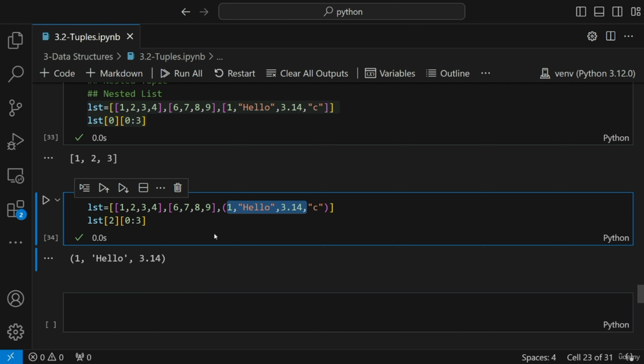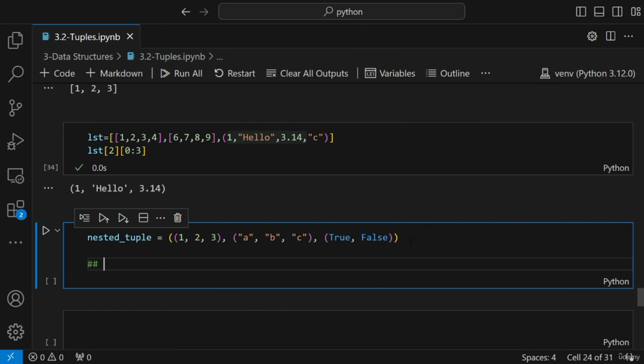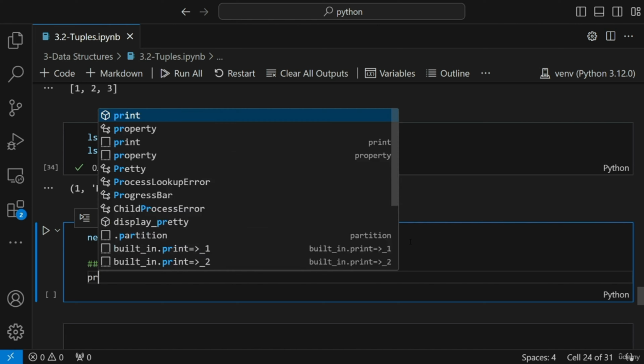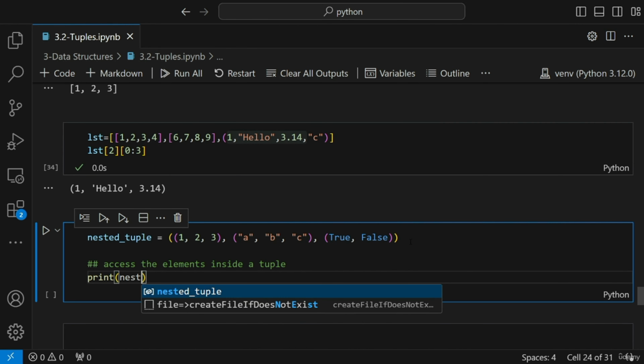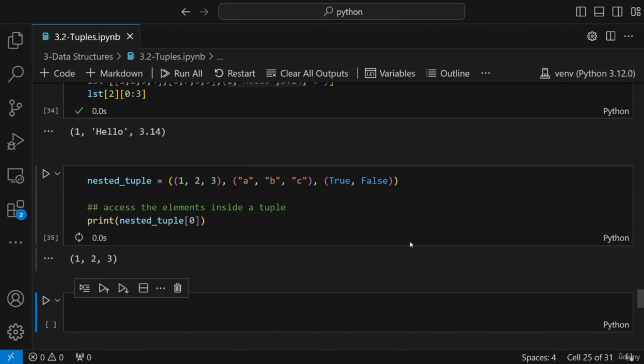But whenever we talk about nested tuples, let me just give you one basic example. Here we are just going to create tuples inside a tuple. So I have 1 2 3, ABC, true false. Okay, so these are my tuples over here. Now we will try to access the elements inside a tuple. Okay, now let me write print nested underscore tuple of 0. So if I execute it, I'm able to get 1, 2, 3.